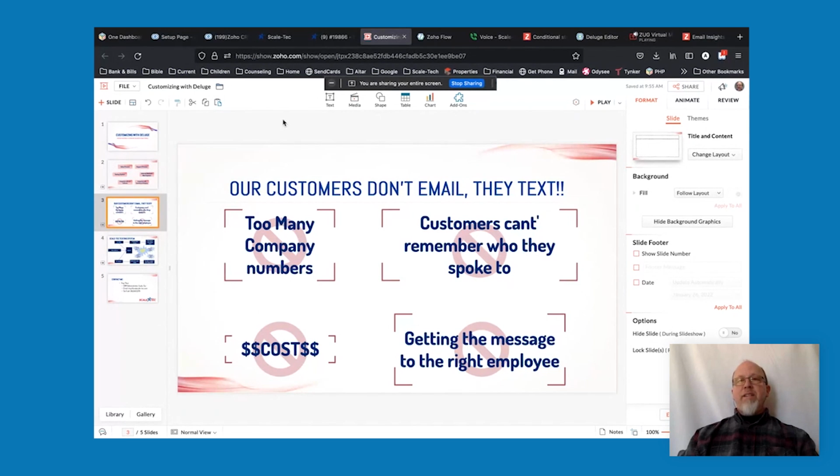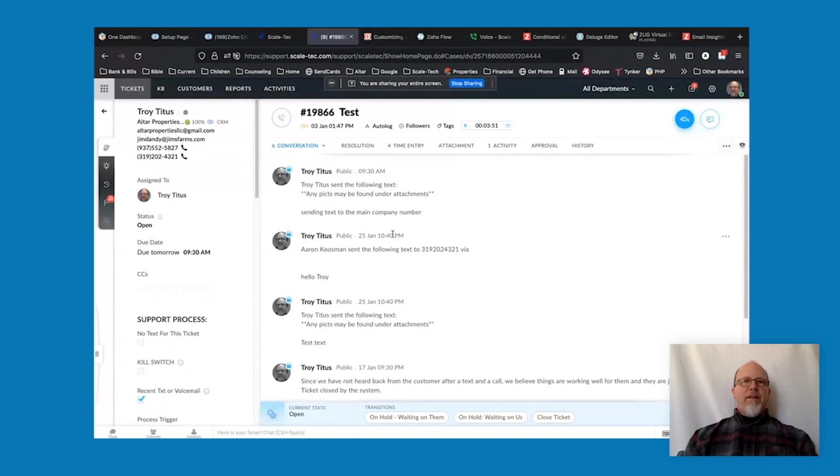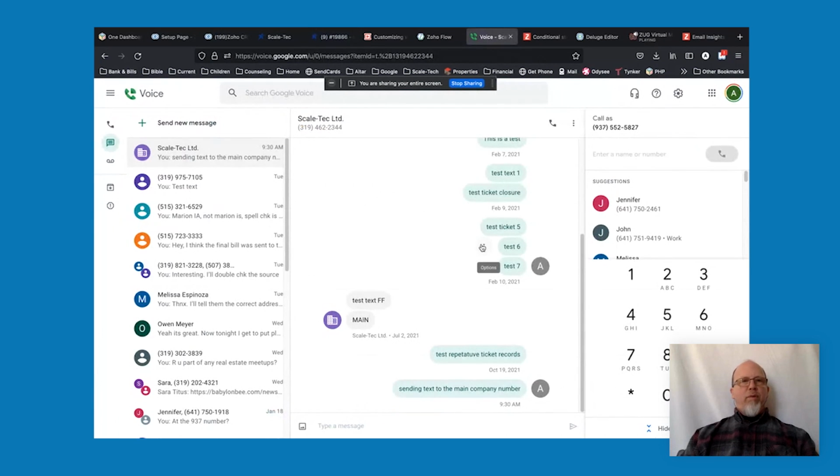It's a pretty in-depth process, and at least in my opinion, it's pretty impressive what it will do. So let me just demonstrate this for you. I have a sample ticket pulled up here where I am the customer. This is sort of an experimental customer that we have. And over here, I have just a simple Google Voice texting system. And so we're going to pretend that I am the customer.